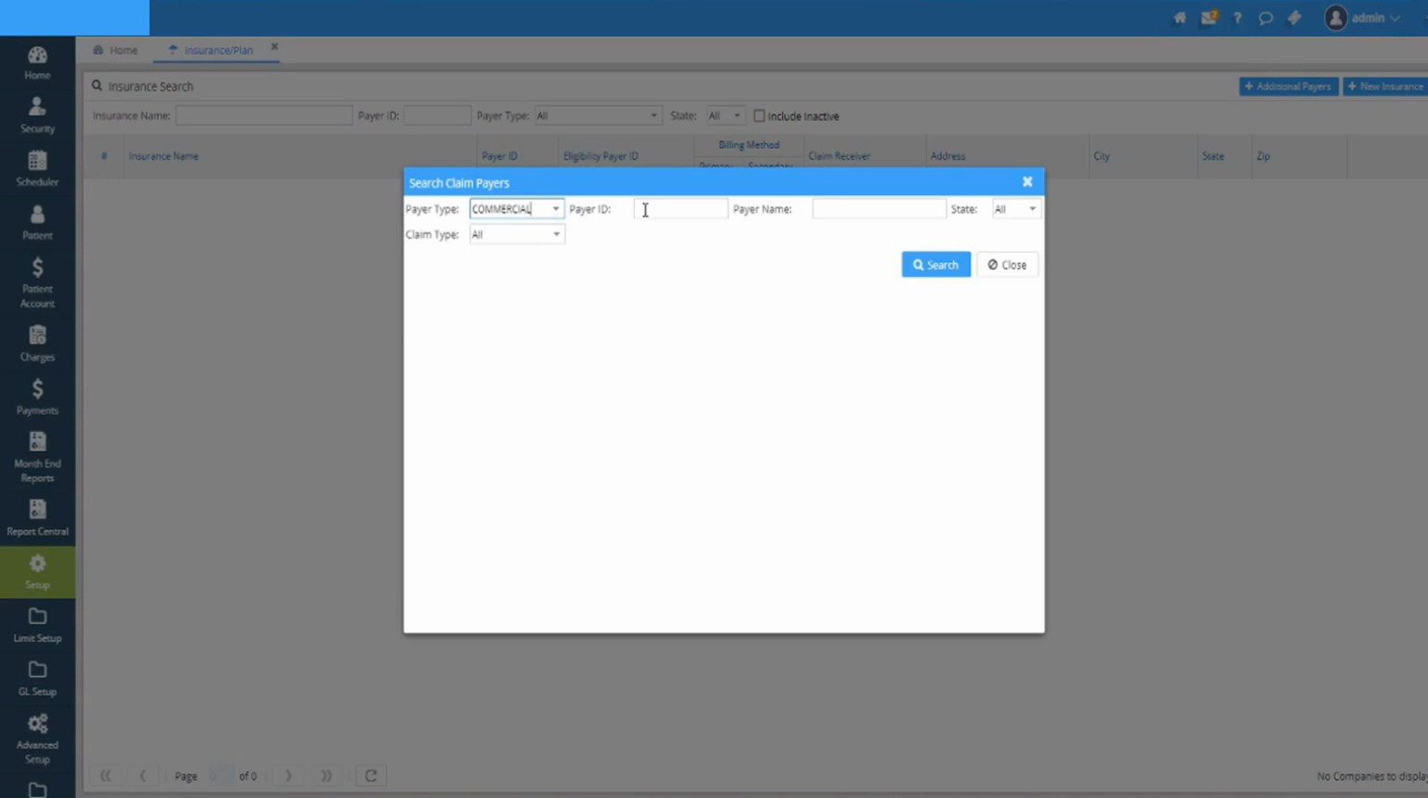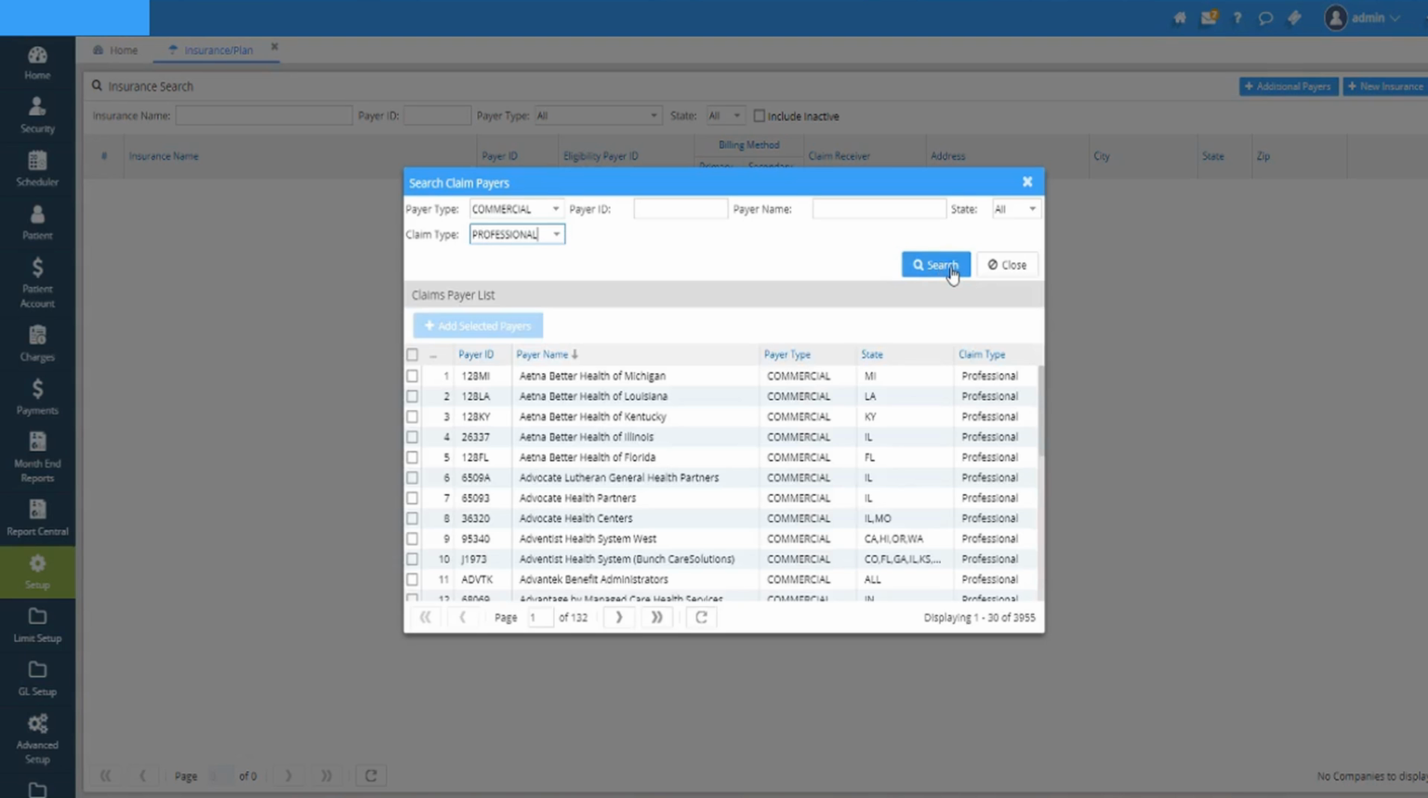If we know a specific payer ID or payer name, we can enter that here. This will help limit the listing that will be provided. We can also search by claim type. If you only send professional claims, select Professional Claim. If you submit both professional and institutional claims, then select All for your claim type. Once you have all these fields completed with your preferences, click Search and your claims payer list will be populated.